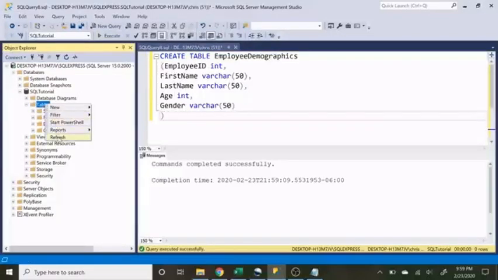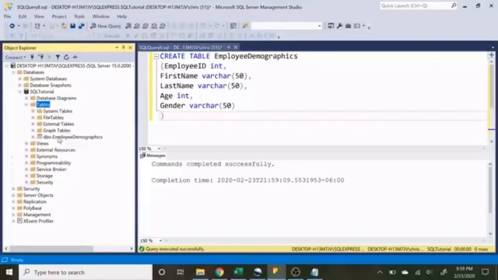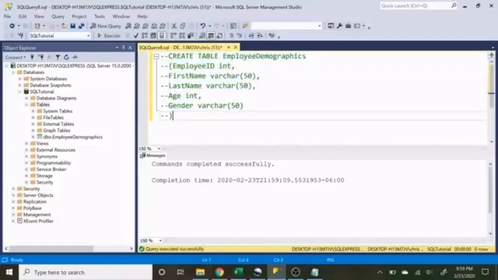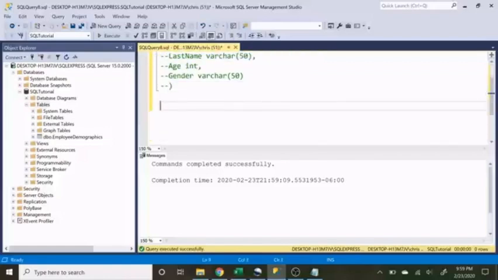We'll go over here, and we'll refresh our tables, and there you go. So we have our very first table. Let's go up here, let's get rid of this one, and now let's create our second table. We're going to do basically the exact same thing, but we're going to have a little bit different information in it. This is going to be our employee salary table.